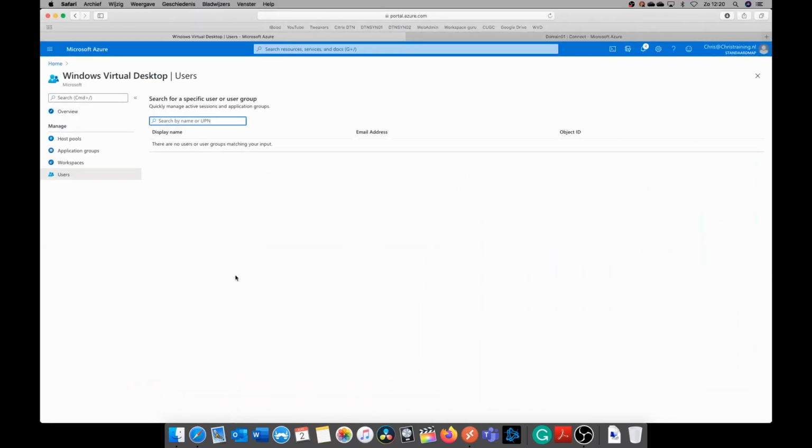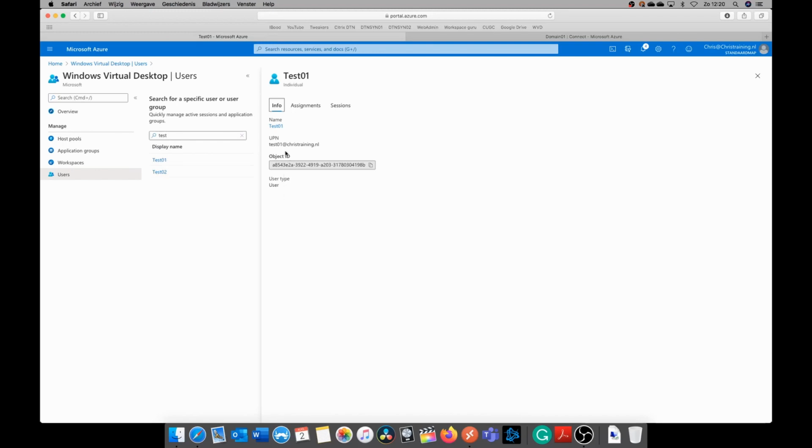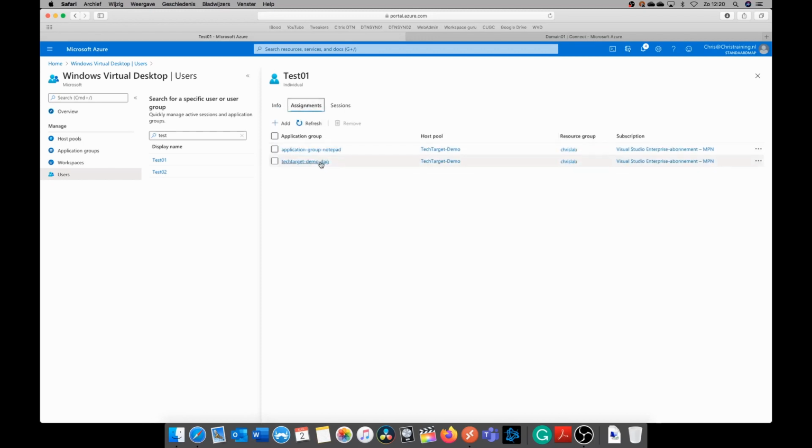Now we can manage the users that are signed in. We click on users and here we can search for our users. So I'm going to search for test. I get my user test01. Here I get some information about the user. Then I see the assignment, so which application groups the user is assigned to. And then the last one is sessions.